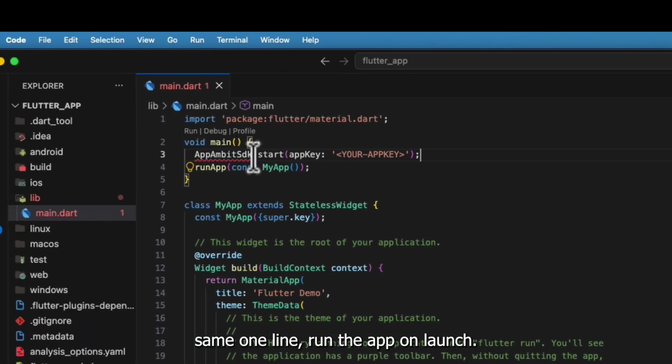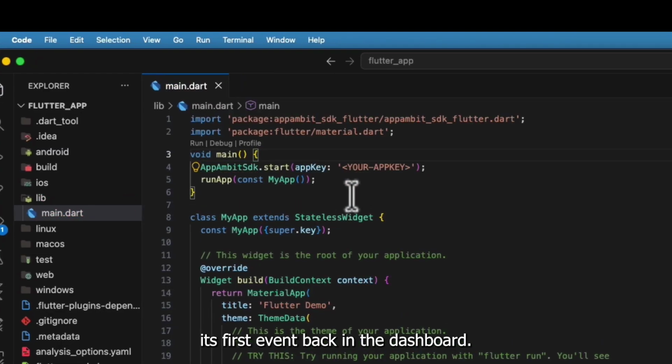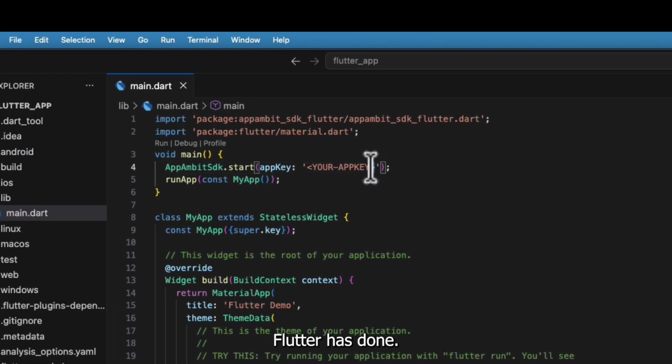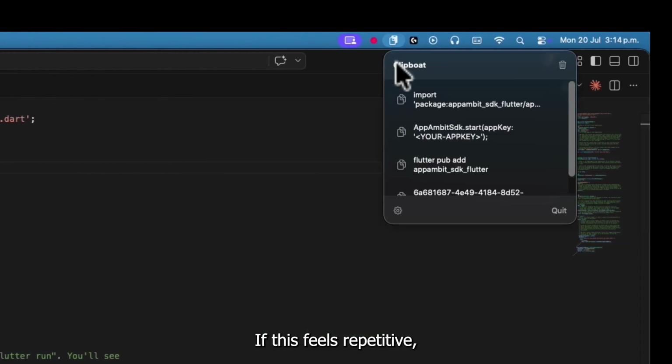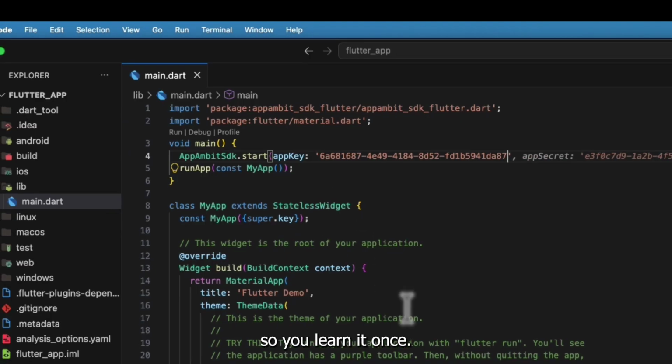Run the app. On launch, the SDK initializes and fires its first event. Back in the dashboard, the event shows up right away. Flutter's done. If this feels repetitive, that's the point. The manual setup is identical everywhere, so you learn it once.